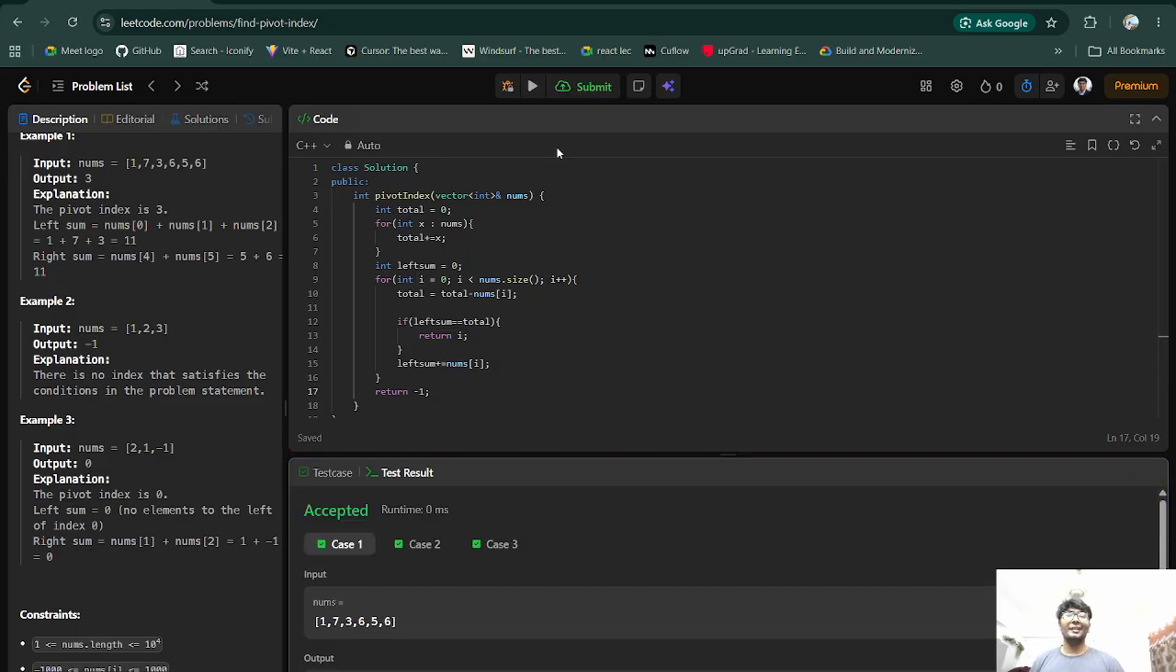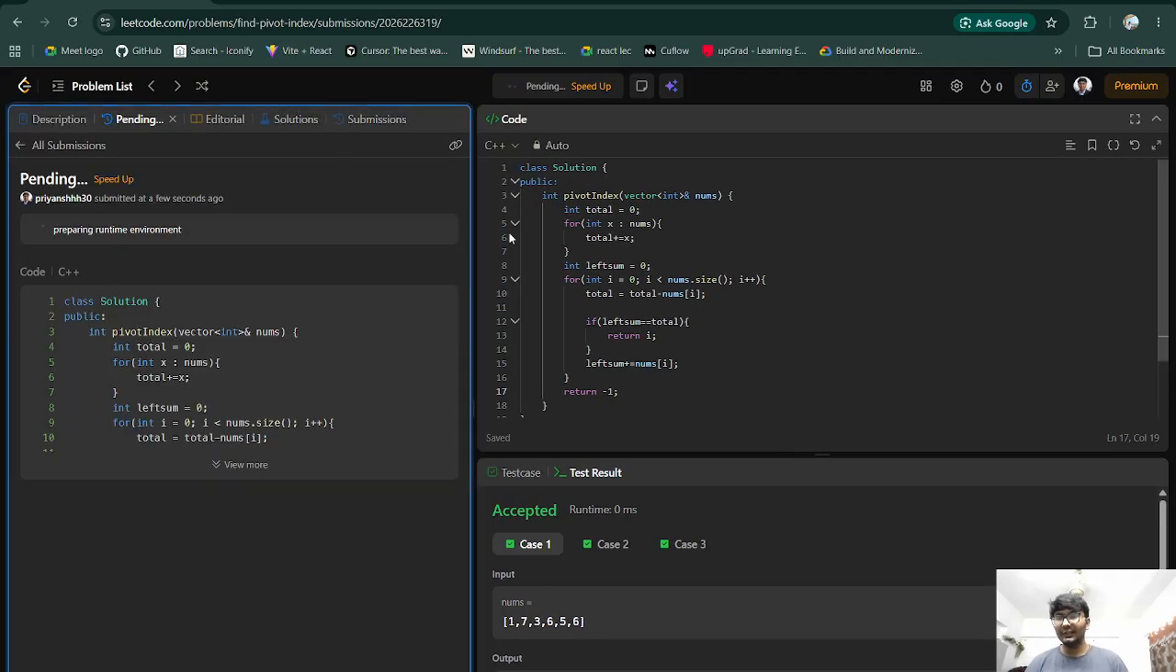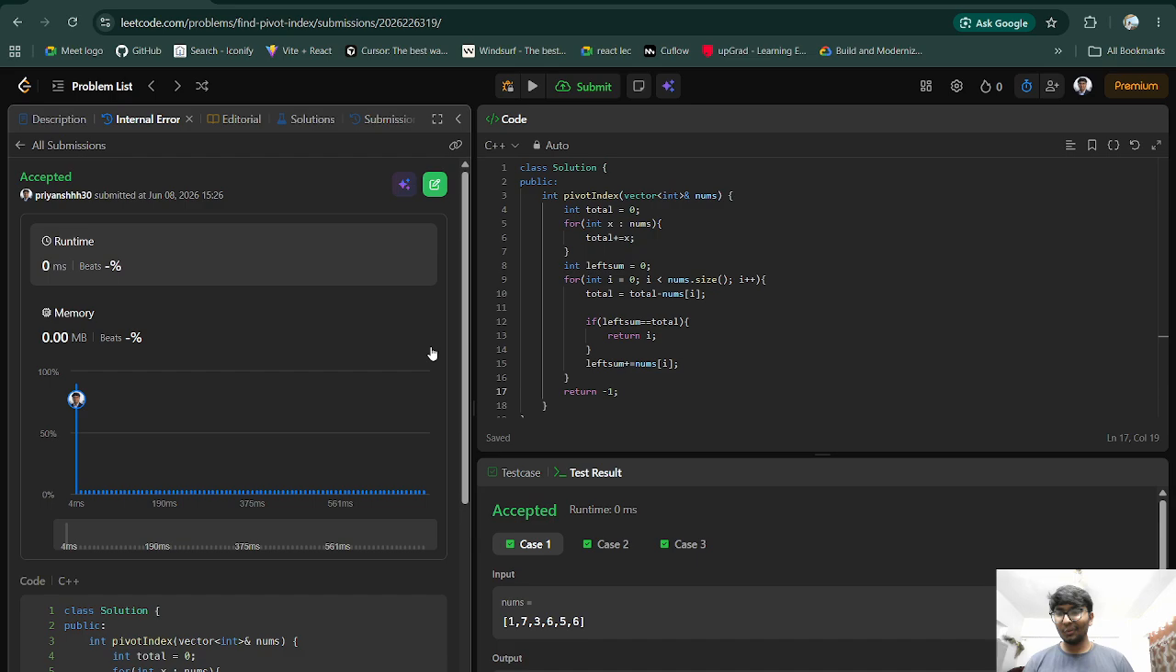Yeah, as you can see, all 3 of the cases have been accepted, so our code and logic for this question is completely correct. Let's submit the code. I have clicked on submit. It is taking a bit long. Yeah, it's getting judged. Yeah, as you can see, our code has been successfully submitted.